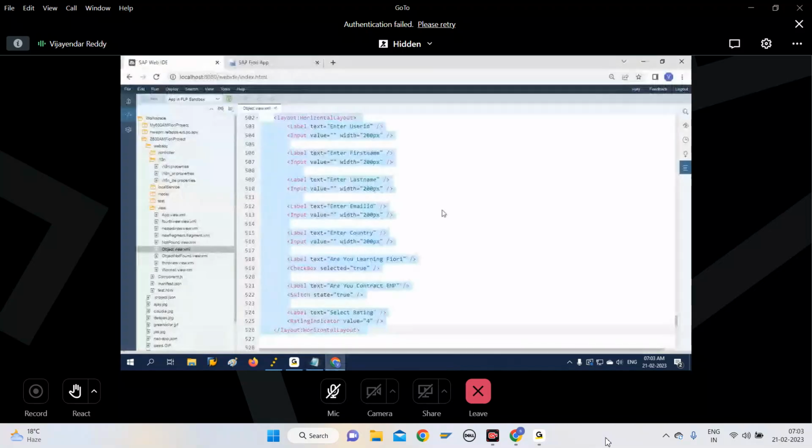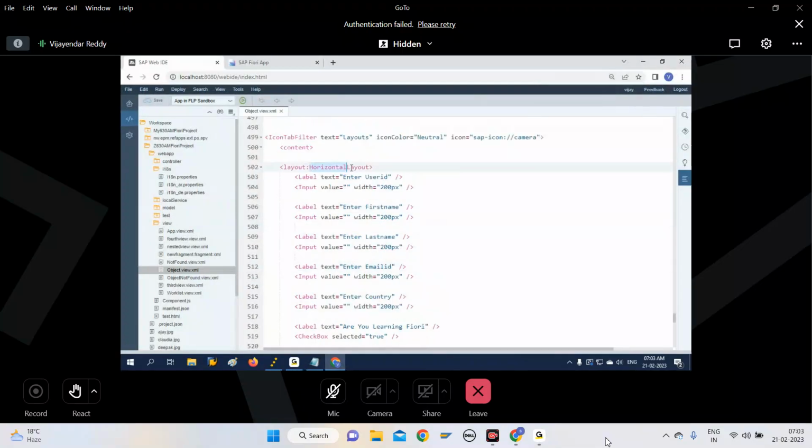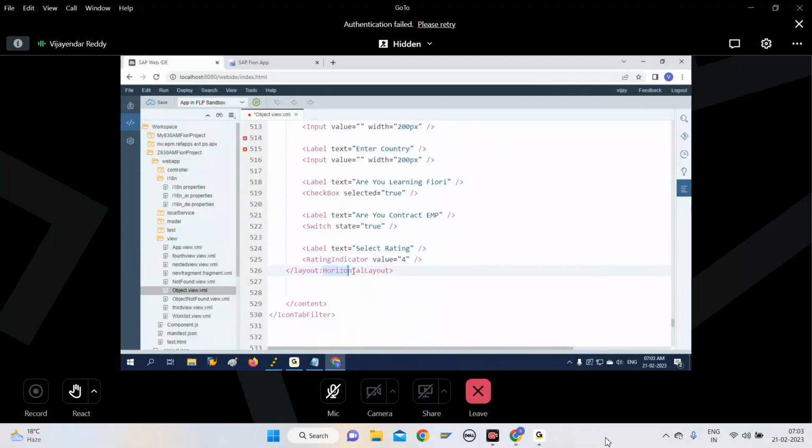So here you can use the same code, but instead of using horizontal layout, let me change it to vertical layout. You can see vertical layout is a class from the SAP UI layout library. So you can use that vertical layout container begin tag, and here also you can use vertical layout end tag. Let me save and test it.